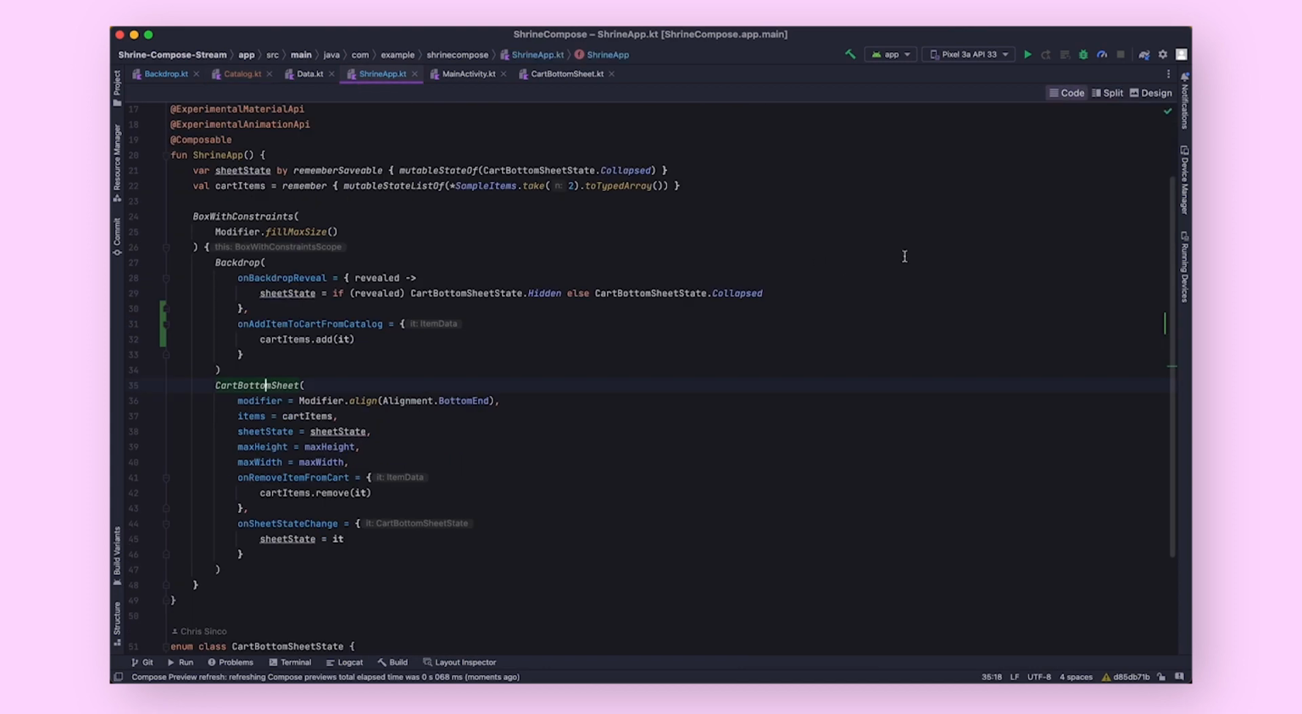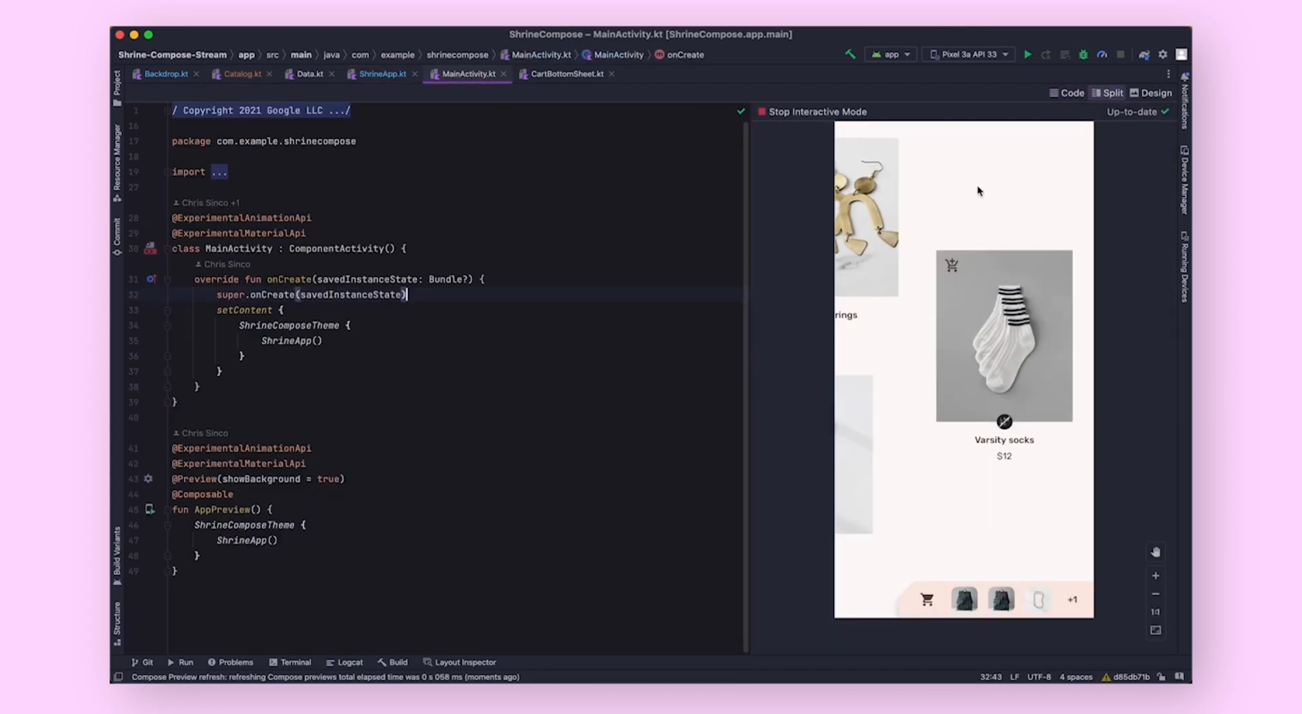So let's go back to our Shrine app. Stop interactive mode.